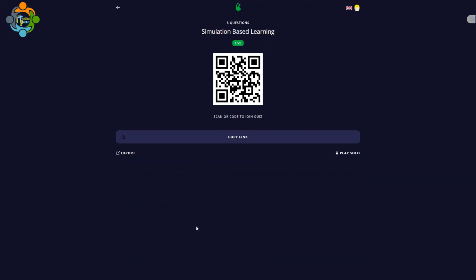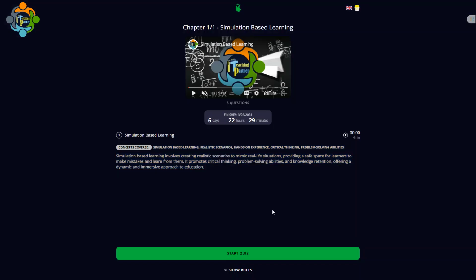Once you click on go live, it will generate one QR code. So it's very easy to share. Let me copy the link to experience how a student can see it on their screen. Let's start the quiz. We will answer some questions correctly and some wrong to see how it works and how it processes and evaluates.